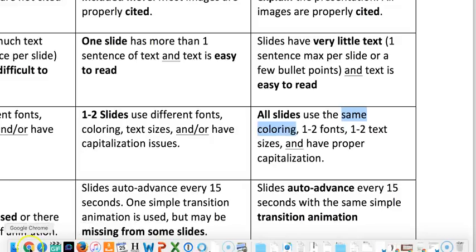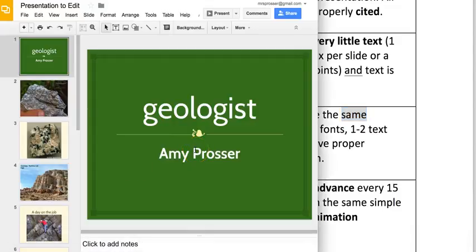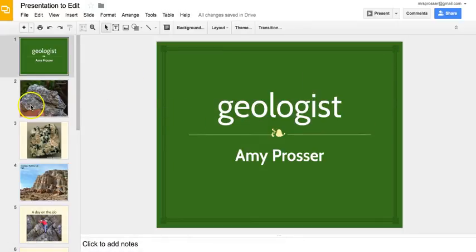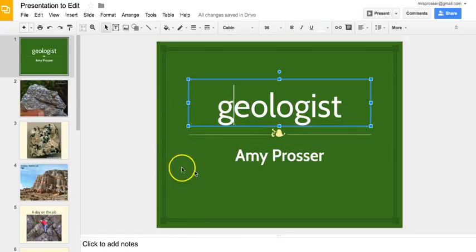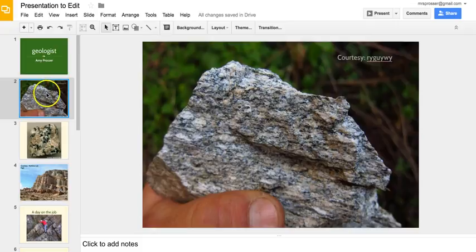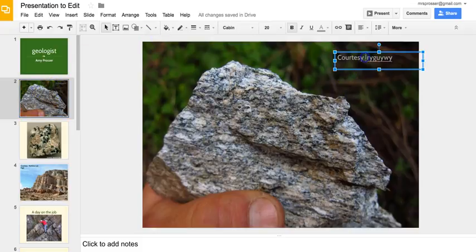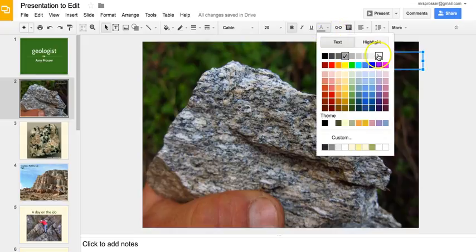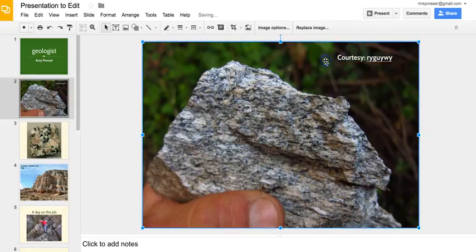So let me go to my slides, and I'm going to be looking through these to see if they all use the same coloring. So I have white text here and kind of a dark green background. This slide, this text is gray. So I actually want to change this so it's white. It'll be easier to see too on that dark background.